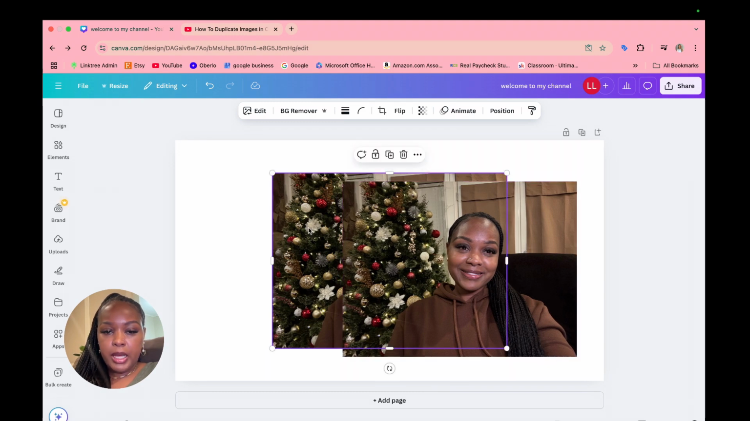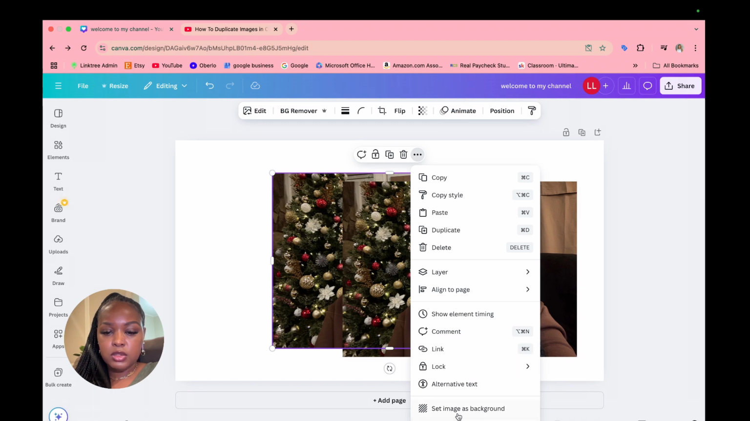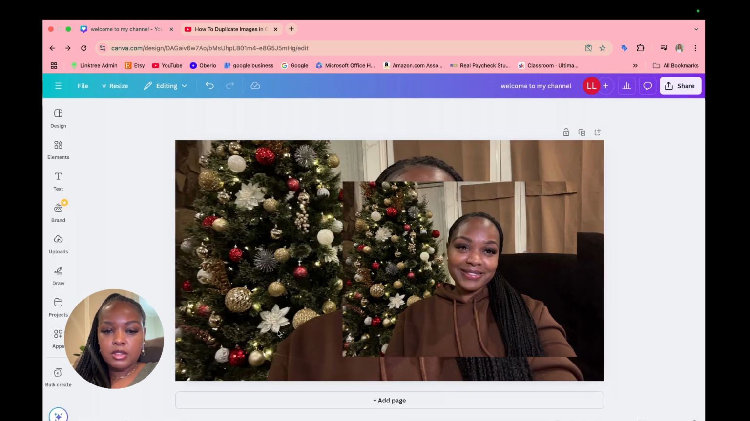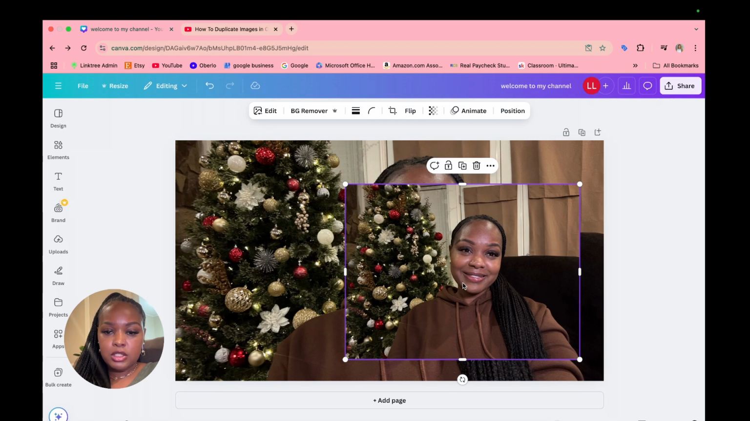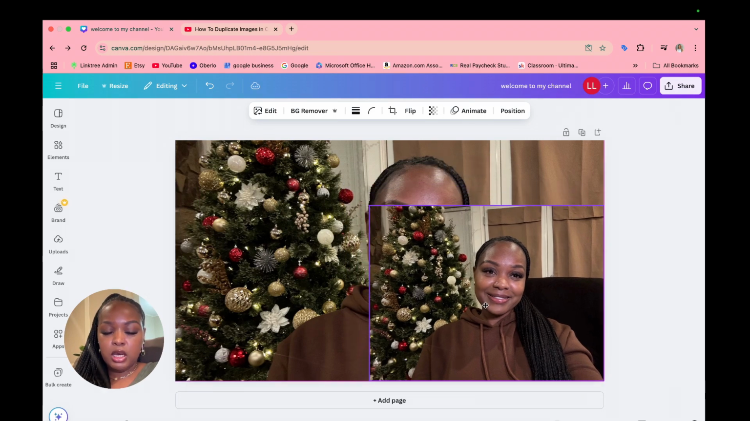The one that's in the back, you want to click on it, then click the three dots and go down to set image as background, so that it fills the screen. Now you have this image. This is the way I like to do it: I like to move this image out of the way, and then I work on my text.